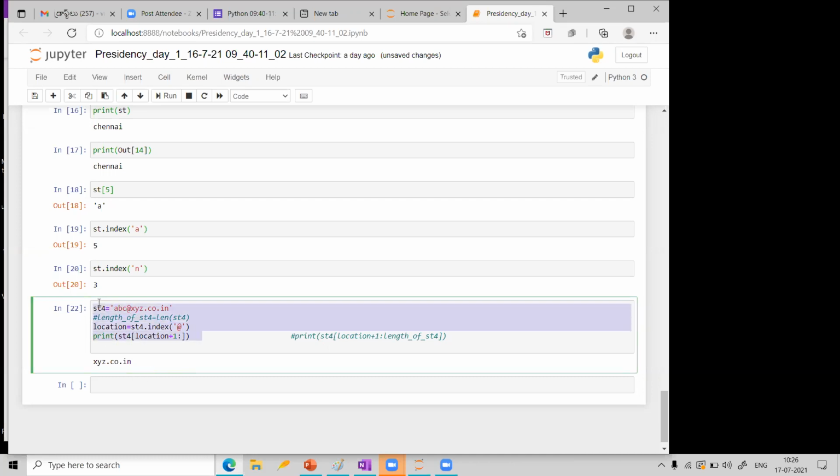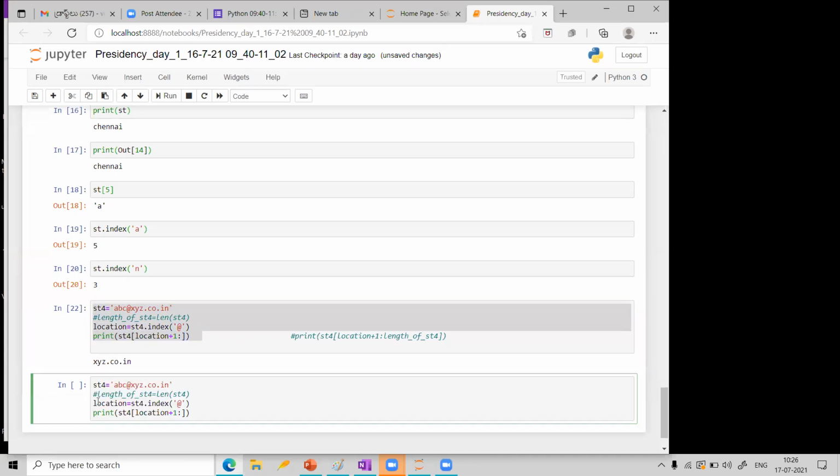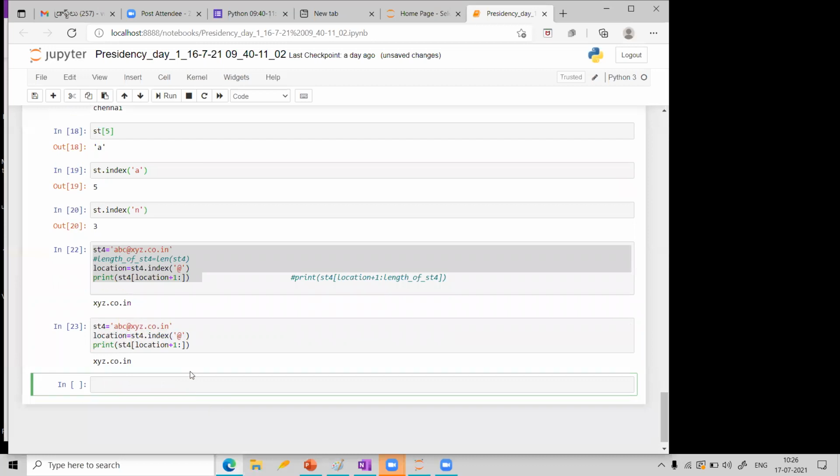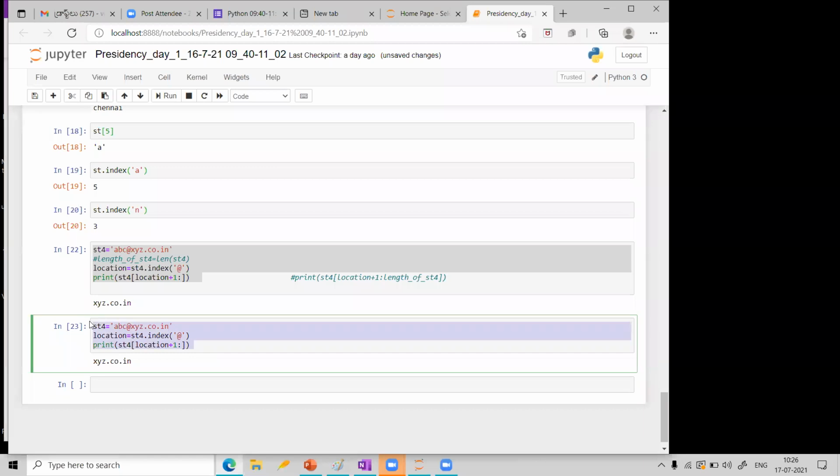I will copy this and paste it here. I will remove this totally now. Whatever is not required, I am removing totally. Now let me run this. It has to give the same answer. You can see. You can still reduce. Once you understand the logic, you can still reduce this. How? Please see here what I am doing. Please observe carefully.